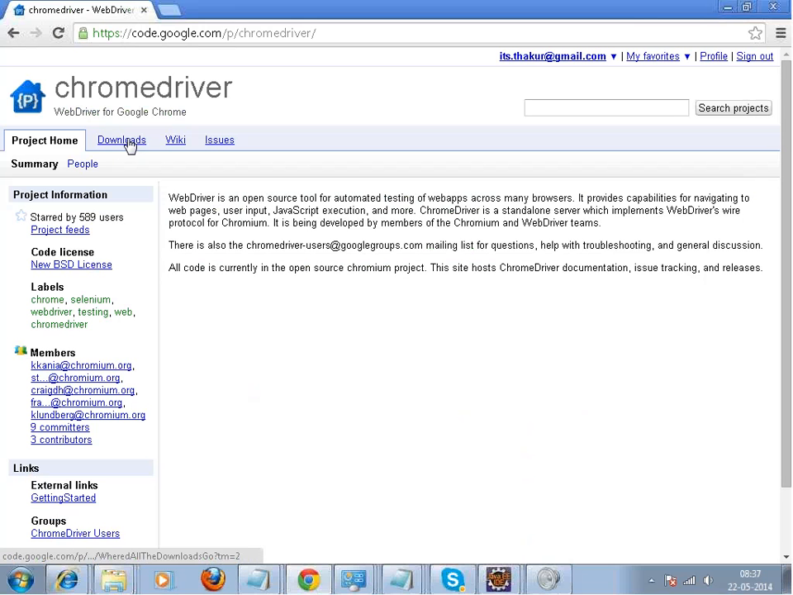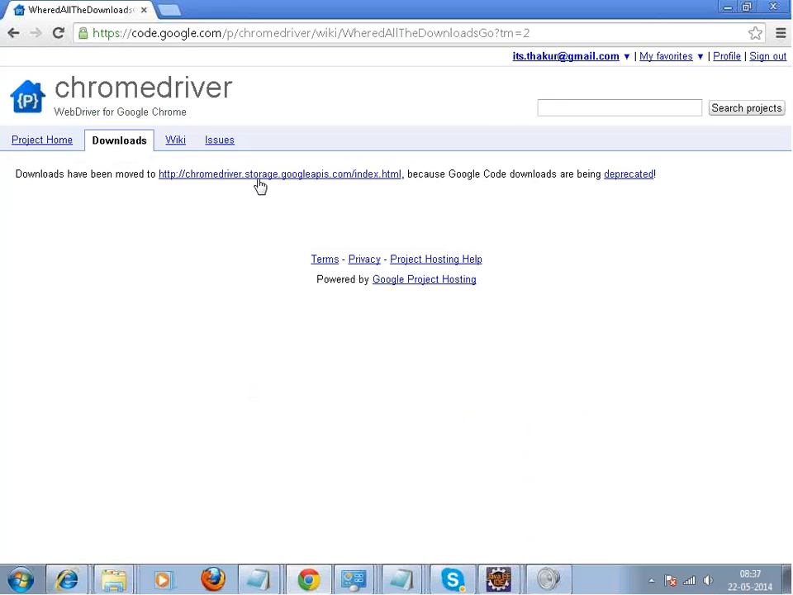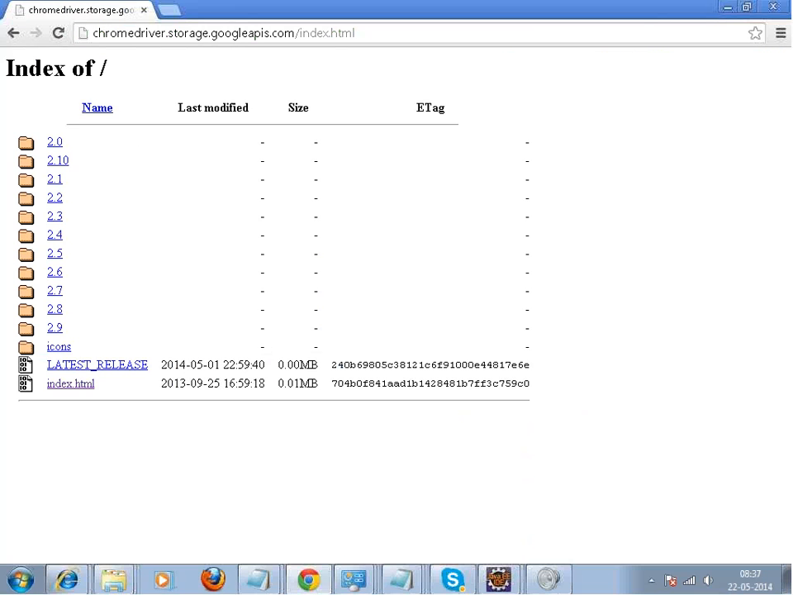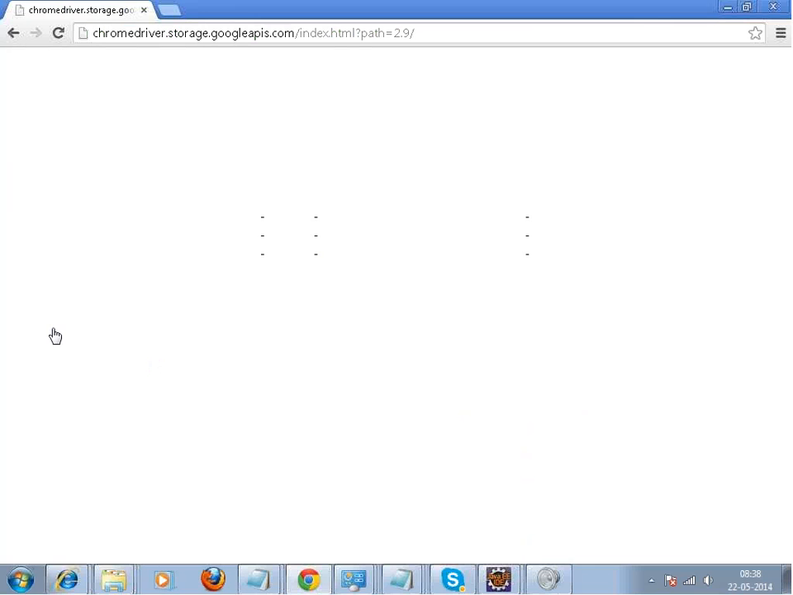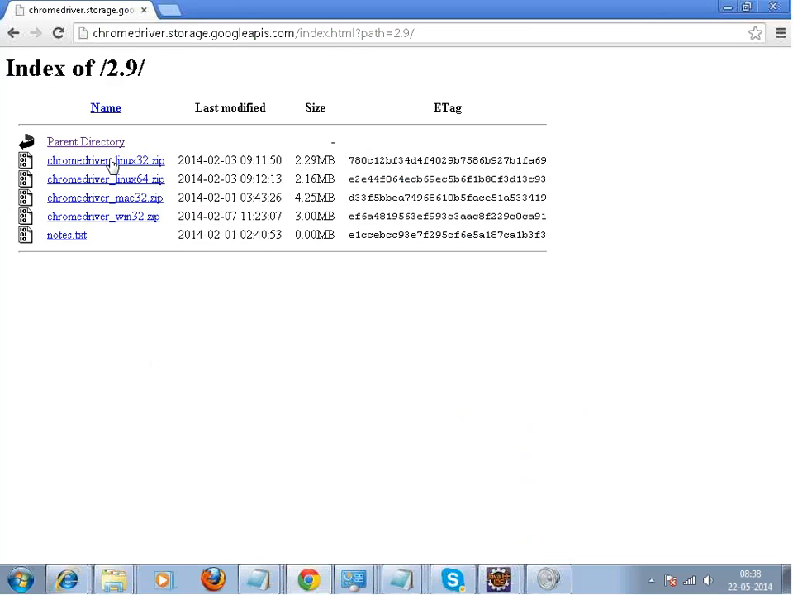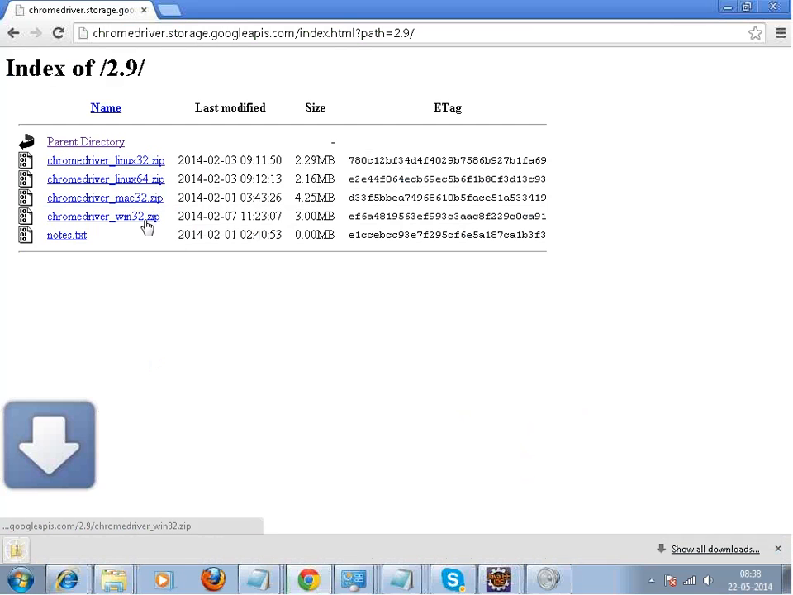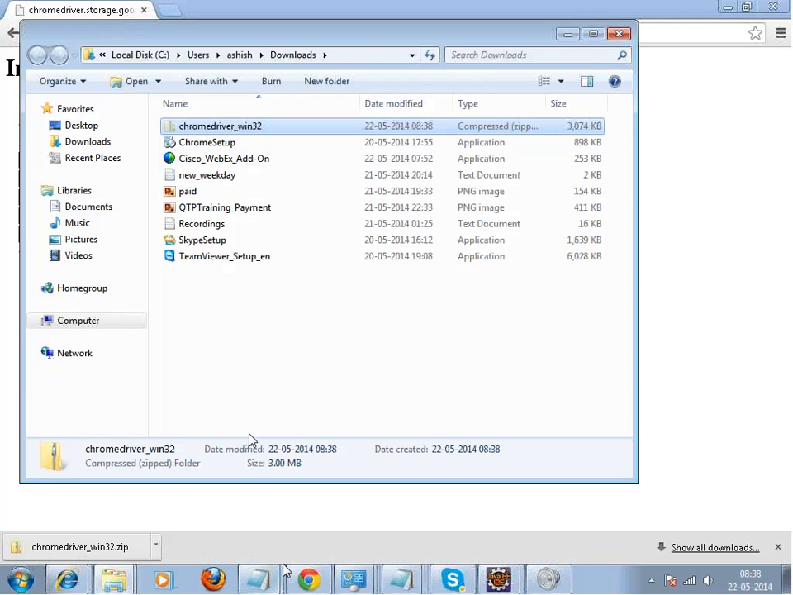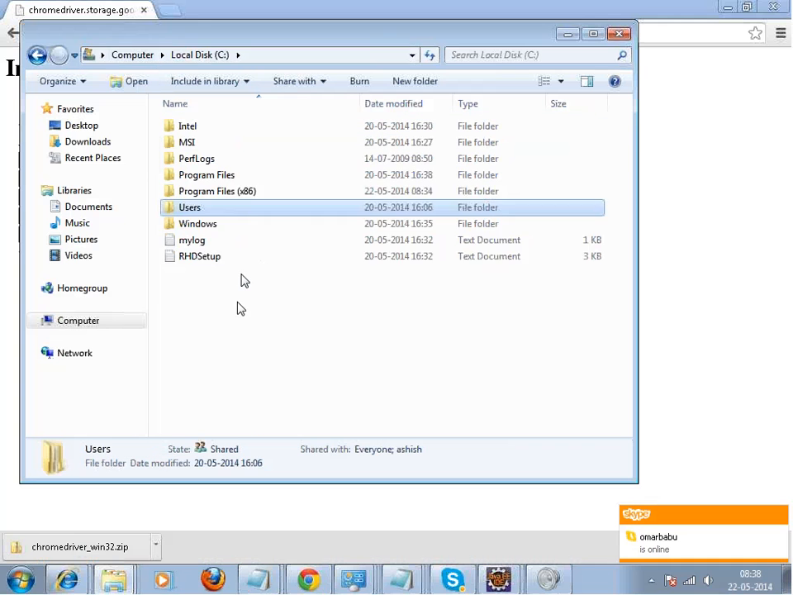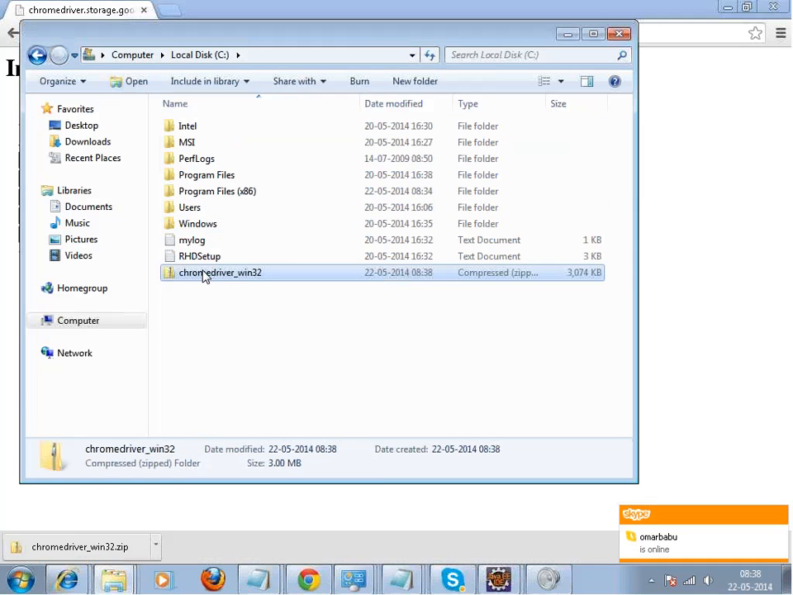Click on the download link over here. Just be with me, you will understand. Click on this link. Get the latest one. I hope everybody will have the latest Chrome. Click on 2.9 and download it for your operating system. For Windows you download the 32-bit one. The 32-bit one also works on 64-bit. So you download this zip file and put it somewhere in your PC. Fine, I'll put it in my C drive, extract it.